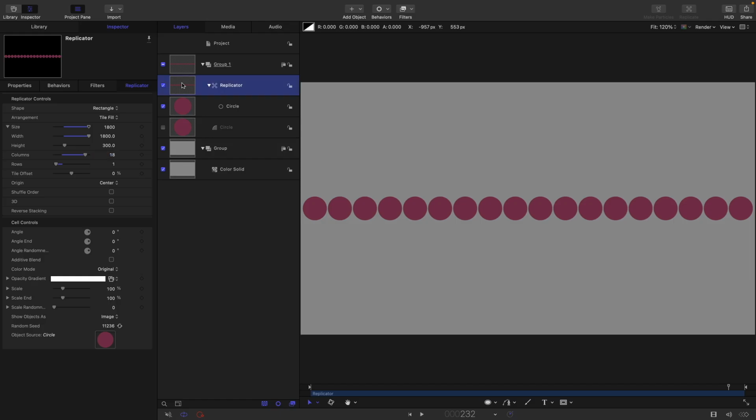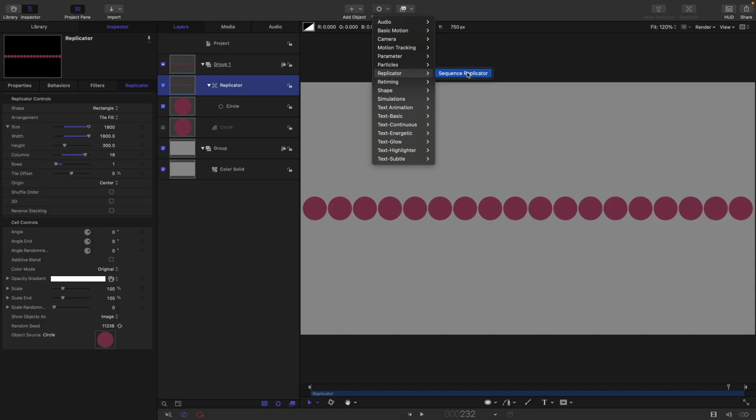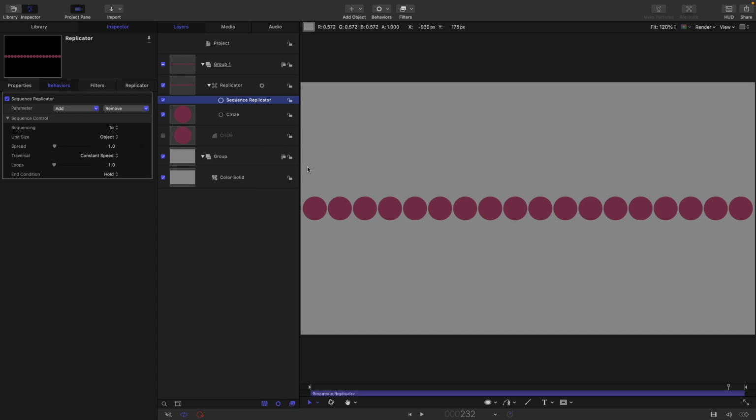So let's now add a sequence replicator. So come down to replicator, sequence replicator. Now, this, I think, is a silly name. They've got this completely wrong in typical Apple fashion. If you've ever used music software, you'll know what a sequencer is. A sequencer is something that takes a static set of notes and then sequences them over time according to the parameters that you set. So this is exactly what the sequence replicator is doing. And really, it should be called a replicator sequencer because it's sequencing what happens to this static array of our replicator. Anyway, I think it's helpful to be able to think of this as a sequencer, in fact.